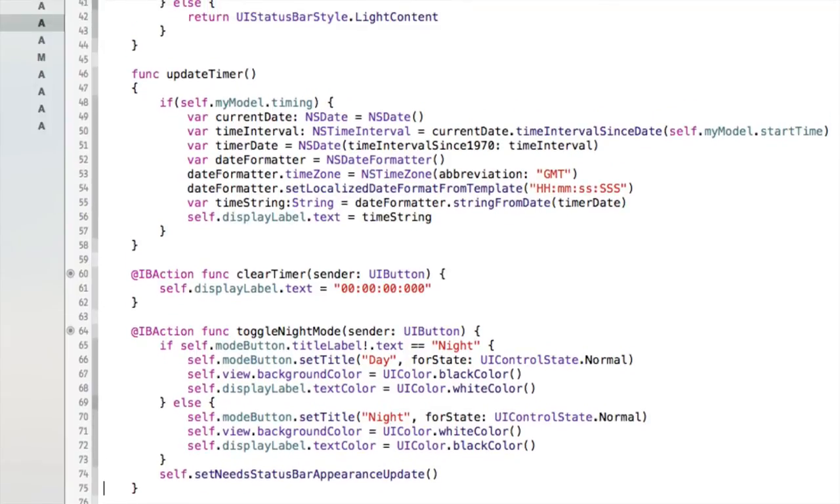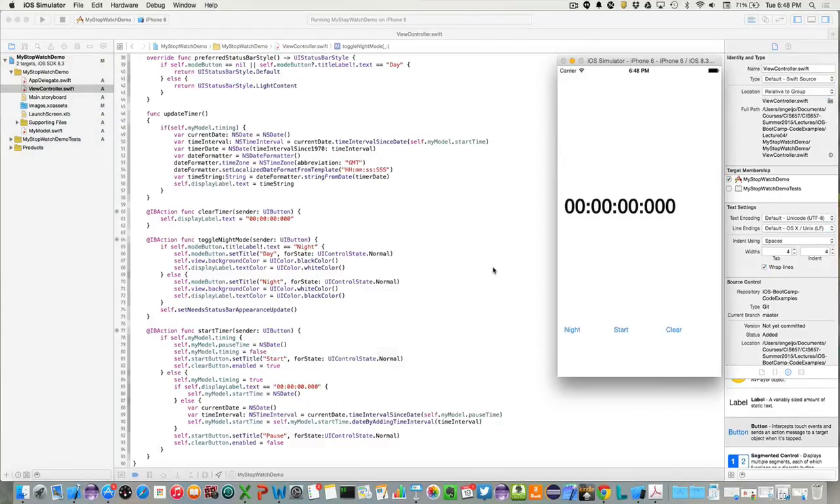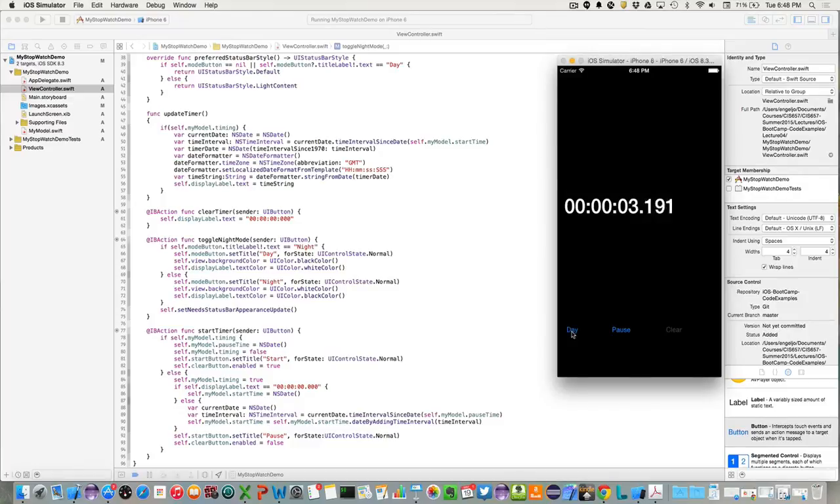If I call that every time that mode button is pressed, that's going to force it to be refreshed. And before it refreshes, it's going to ask the current view controller, the root view controller, hey, what do you want to do with that status bar? So this will give it the hint. Now if we run it, okay, we're off and running. And now if I toggle, you can actually see that it's doing the right thing.